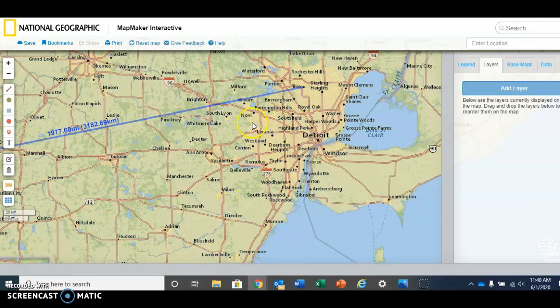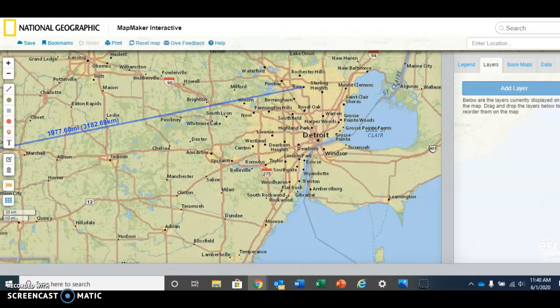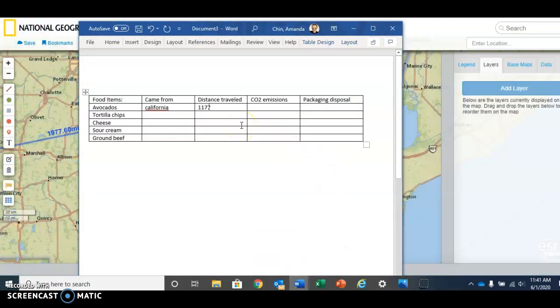So if I wanted to move a few different places, I could do that. But it tells me that my avocado traveled 1,977 miles. And so I will enter that into my document here. So it traveled 1,177 miles, is that what it said? 1,977 miles. Sorry. So that's how far it traveled. I'll make sure that I put in my units here. And then I'm going to figure out my carbon dioxide emissions.